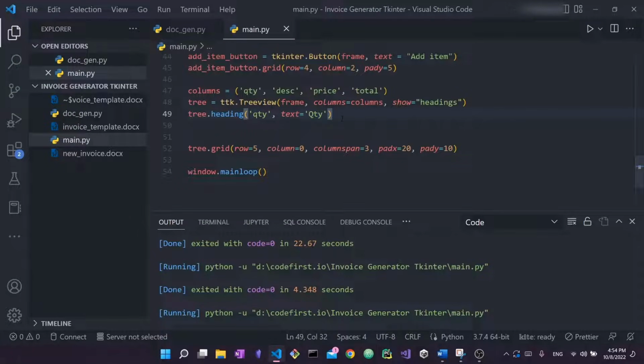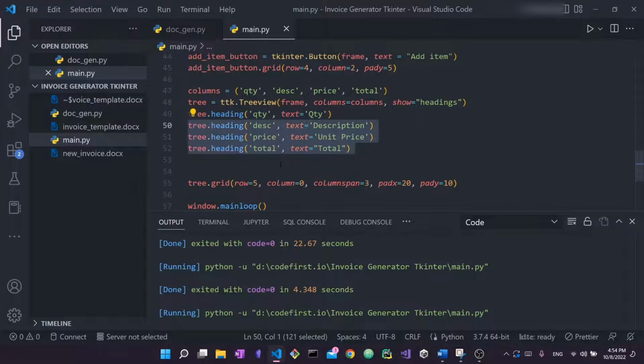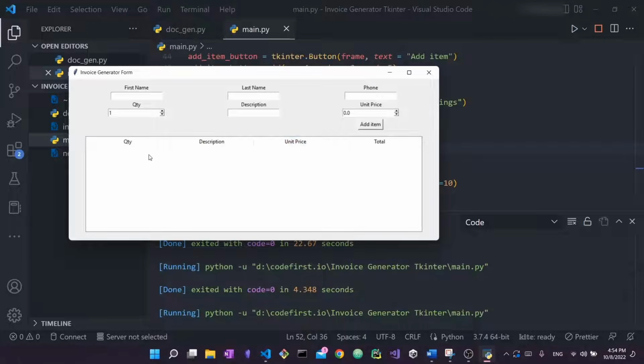And I'm going to go ahead and do that for all 4 of them. So for the column description, so this one, desk, give it the text description. For the column price, give it the text unit price. For column total, give it the text total. So this is how we set the headings. Now let's run it. As you can see, the headings are now here. It looks way better. Of course, we don't have any info yet. We'll get to that soon enough. But for now, this is what it looks like.